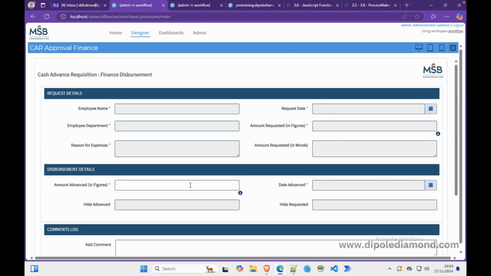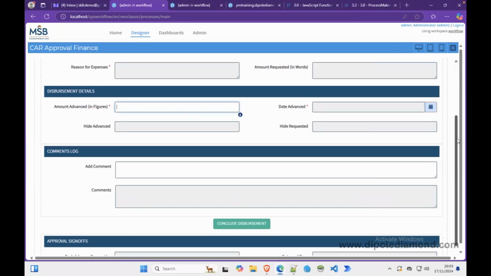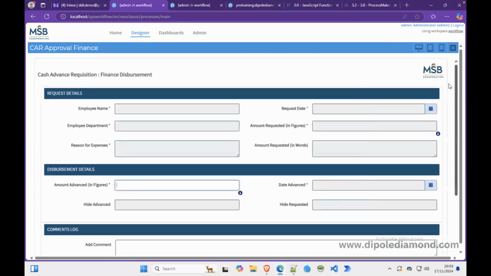As you can see, this field is open for the finance officer to edit and change the value of the amount he or she wants to advance to the employee. Okay, so everything looks good here.